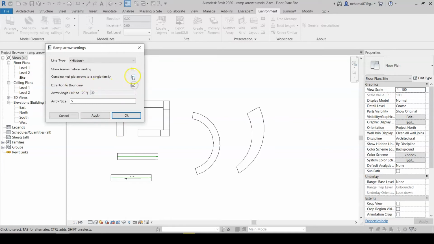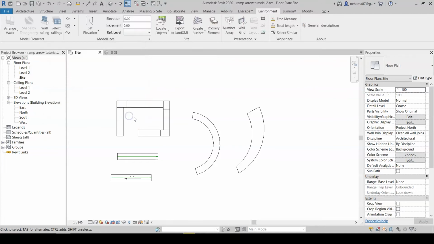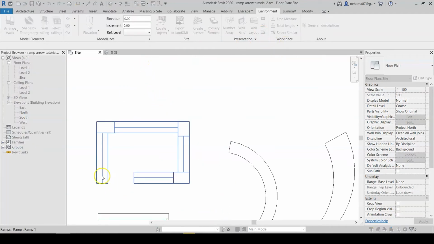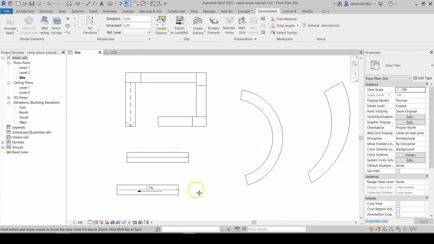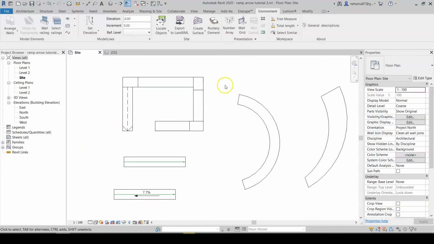Let's see what it looks like. For now, I'm going to uncheck these boxes and I'm going to explain them later on. Let's click OK right now and select the Ramp Arrow tool again. And now let's select this multi-story ramp that I have over here. So you can see that my arrow is different. It's bigger and it has another line.